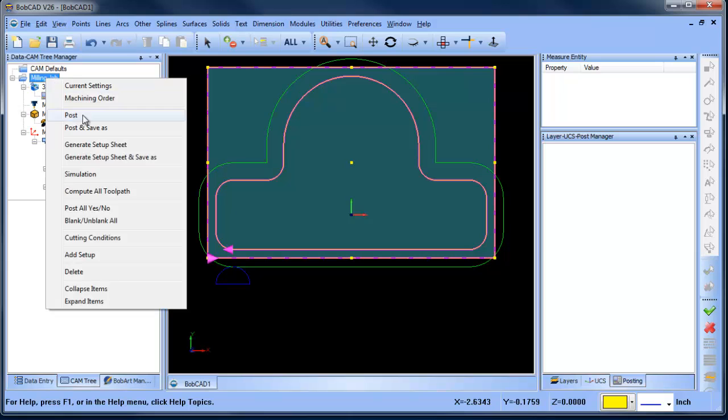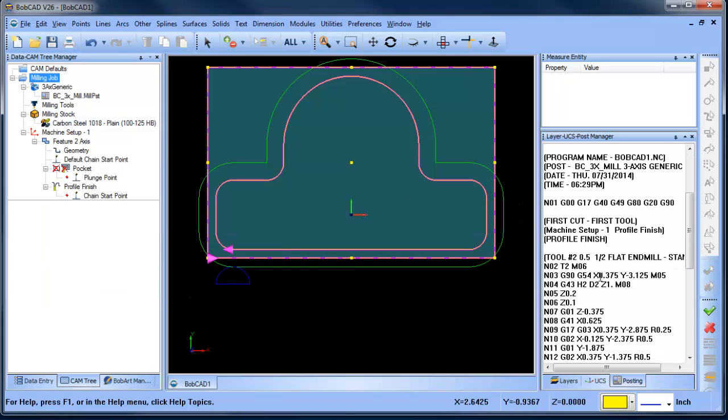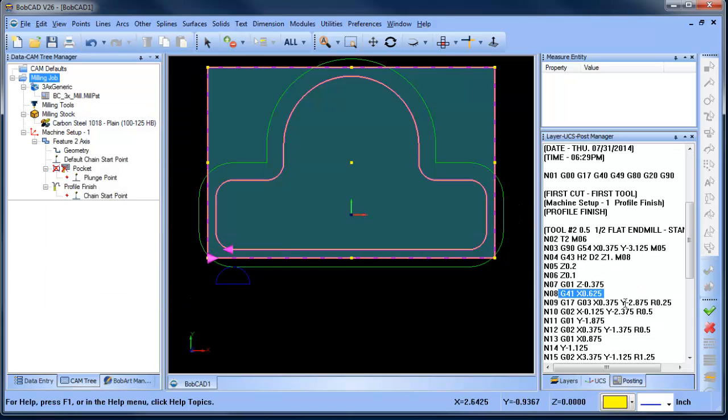When we post our job, now that we have a lead in and lead out, we should see that we have our G41 here. Now the diameter value is set up here. Sometimes you need G41 and the D value on the same block, but that's all done by your post processor. The point is you're going to see your cutter comp now that you're using a lead in and lead out.